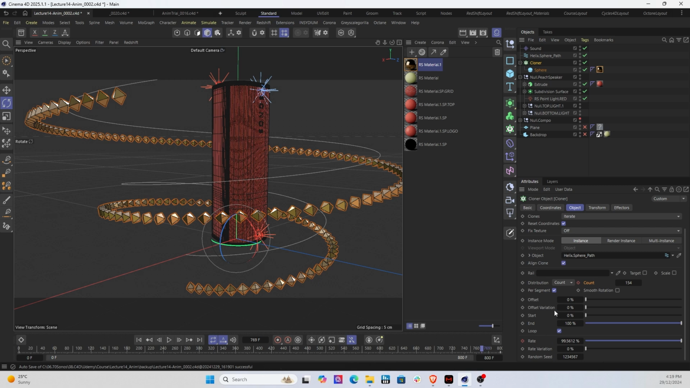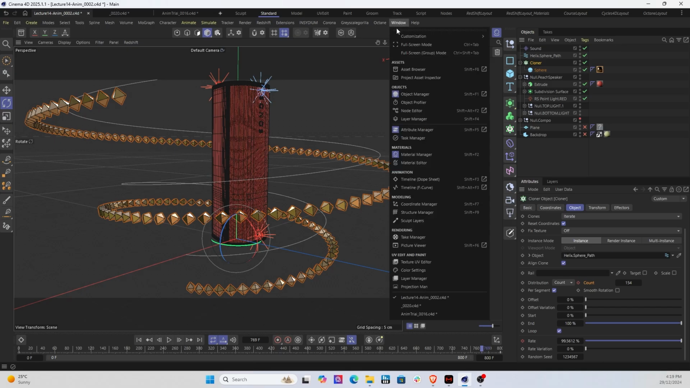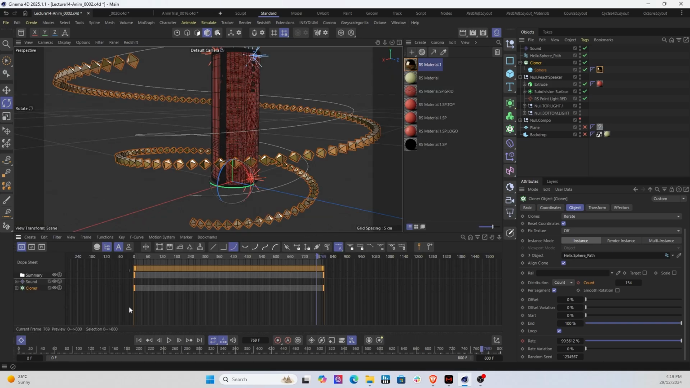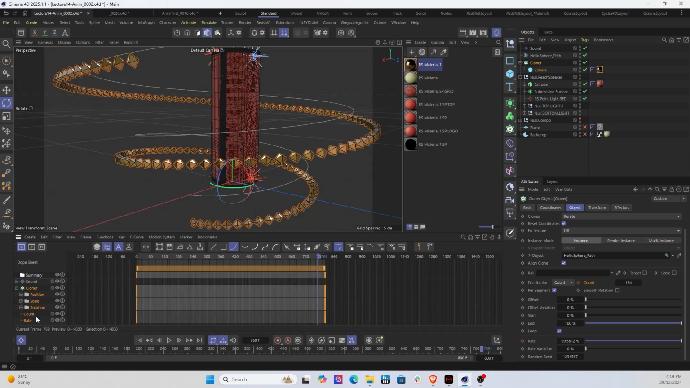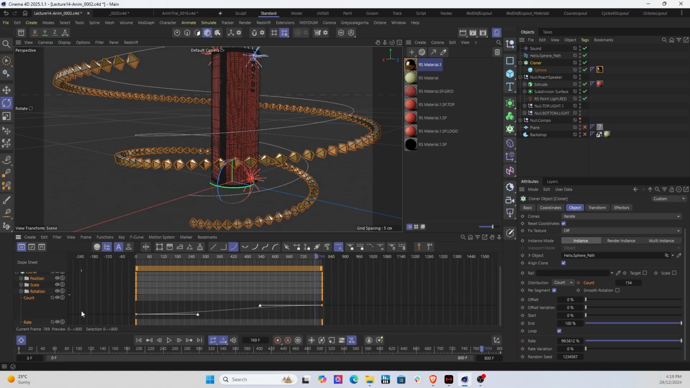Now, if you want to really see what's actually going on, you can also go to Windows and go to the animation dope sheet, right? And here, if you go to cloner, you can now see the rate and the count. These are the two that we've just changed. The count is 154. You can see now they appear here. And if you open them up, you can actually see how they're changing.